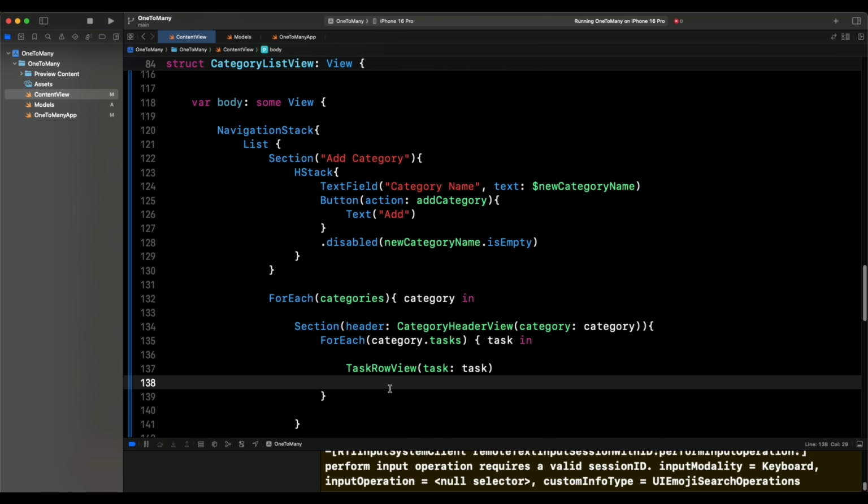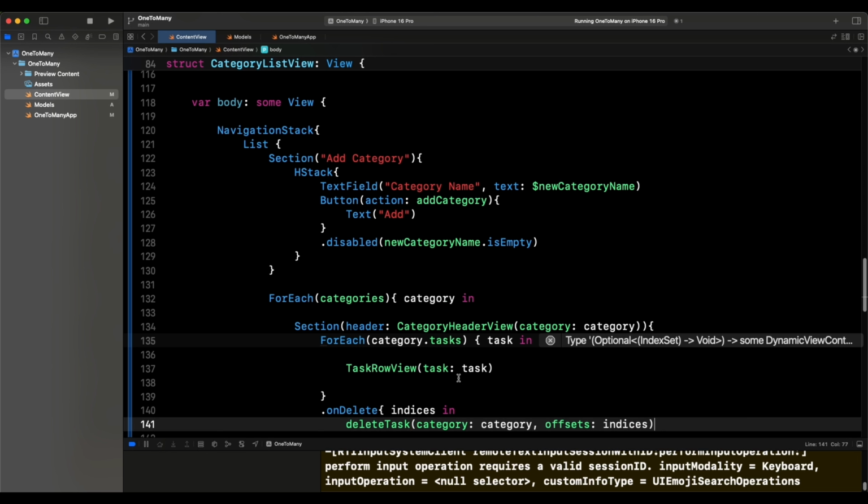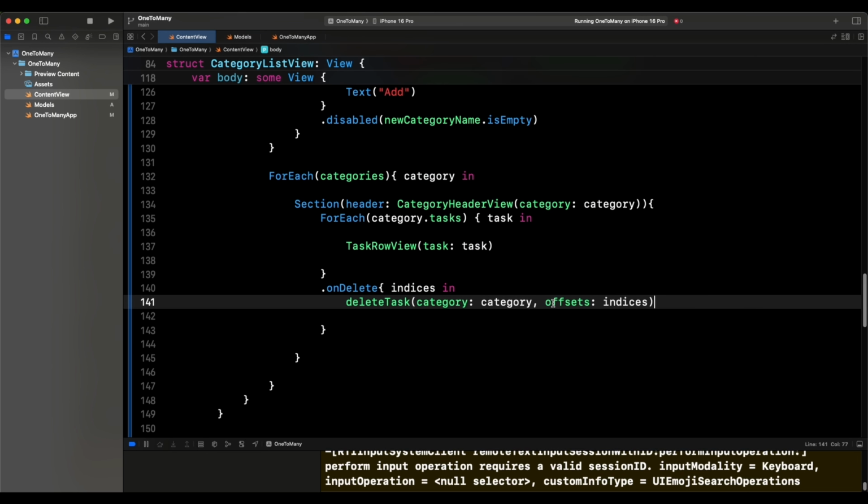Come here, do this, and the next thing to do is going to be dot on delete. And what do we want to perform? On delete, we just get the indices. So come here, say in the indices in, and we call delete task. The category in question is going to be the category. Offsets are going to be the indices, right? So we do that. That's going to allow us to delete.